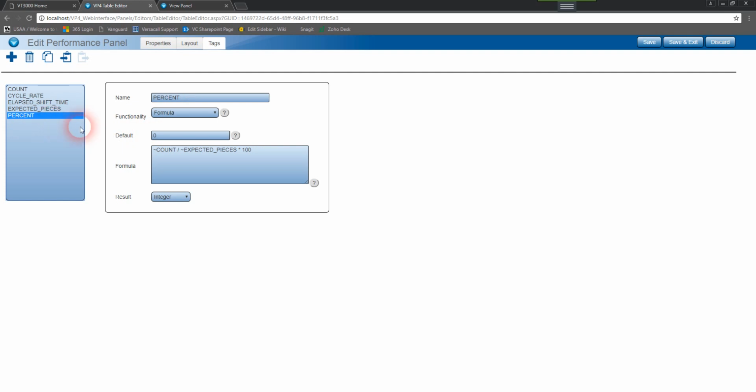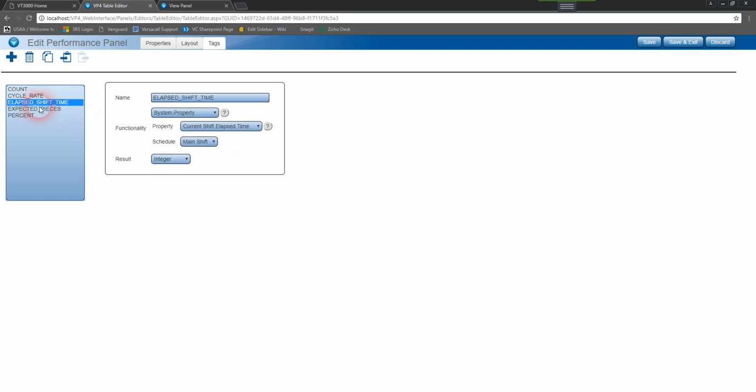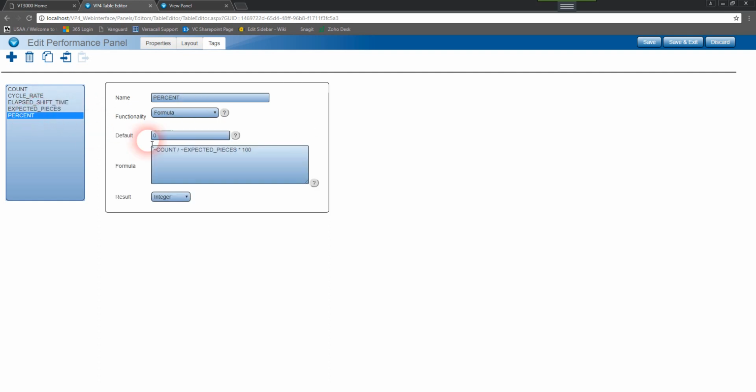And the other one is the percentage. So we want to know how good are we here. So basically we're going to take the count, our actual count, and we're going to divide it by what the expected is that we figured out in this formula right here. And then we multiply it by 100 so that we can get a percentage.